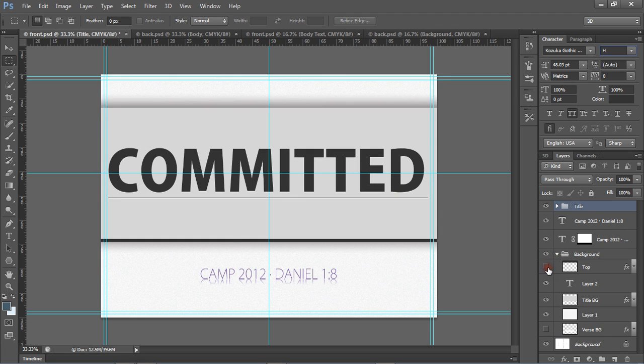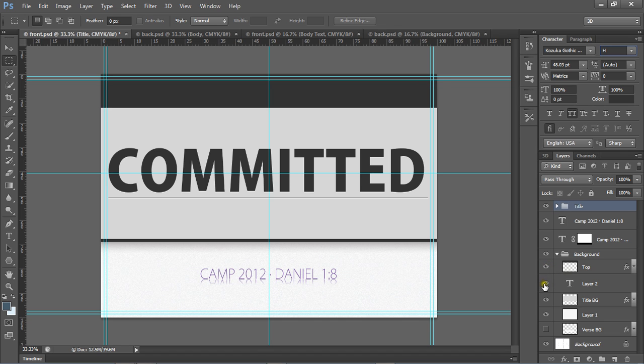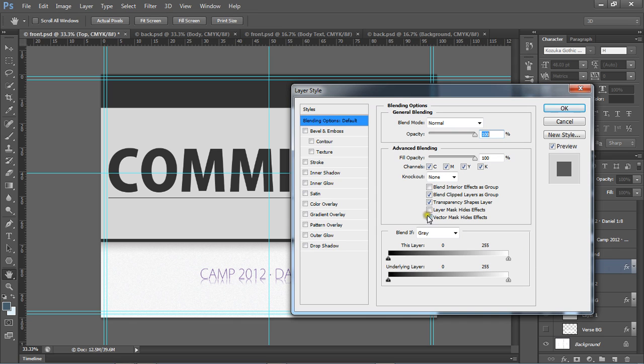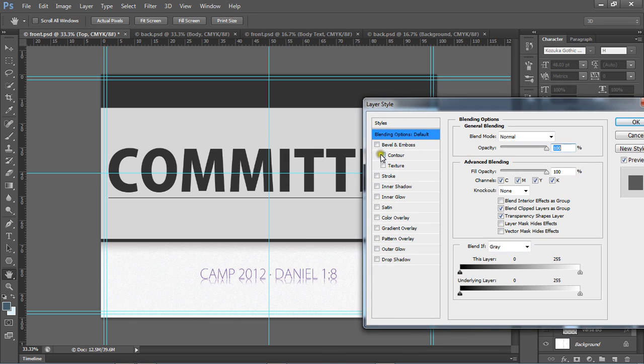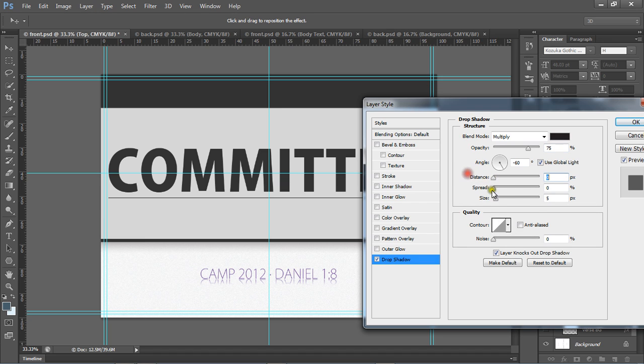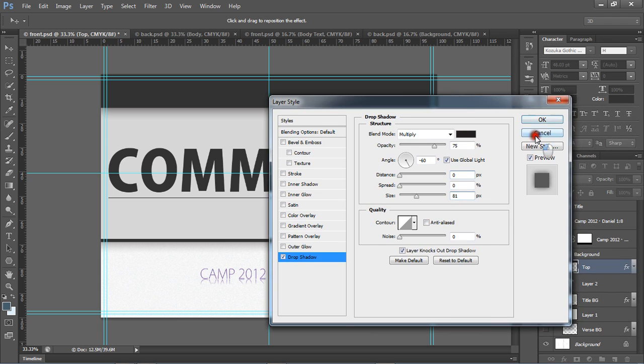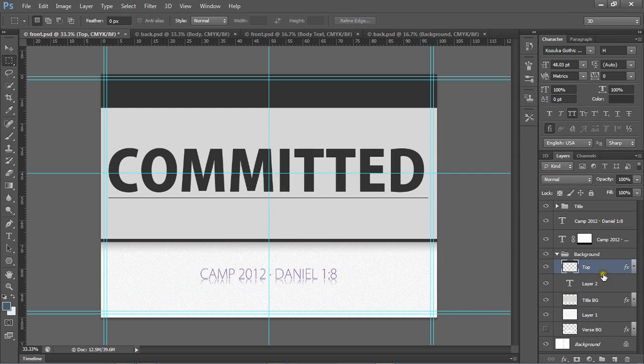You can see the top layer. You could take that off. You could actually double click that, and you could see how there's no styles in it, but you can simply, if you want to, add a drop shadow, and you can do what you want. It'll actually add it there if you want a drop shadow or what have you. But you can see you can edit that very easily.